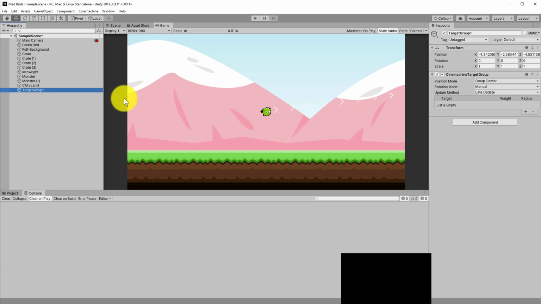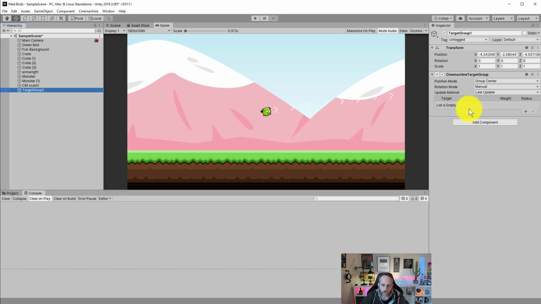So I've got this target group here, and it has a target list, but the list is empty. So I can hit the plus button, and it gives me the option to add a target here. This is a group of objects that I want my camera to focus on and keep all in the view. So instead of being able to just assign a single thing in that virtual camera to follow, I can assign multiple things. So I'm going to hit the plus button 2 more times so that I have 3 targets available because I have my bird and my 2 monsters that I want to follow.